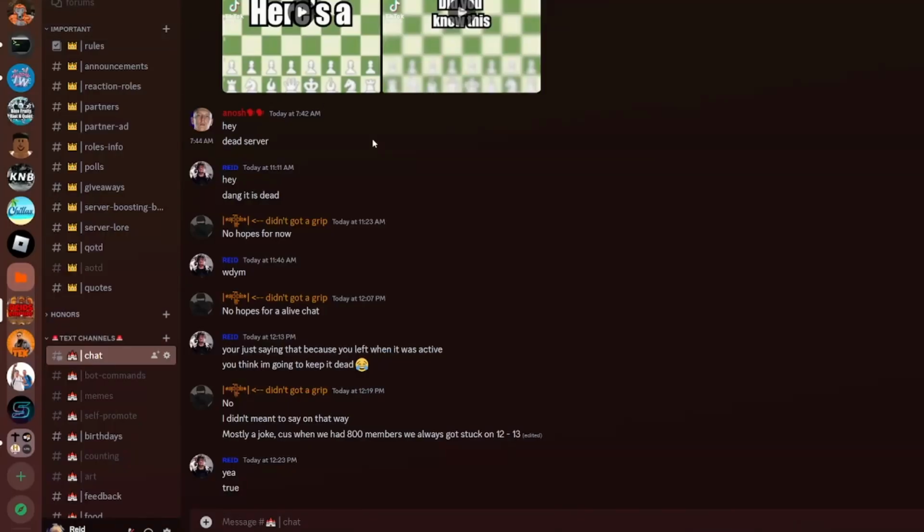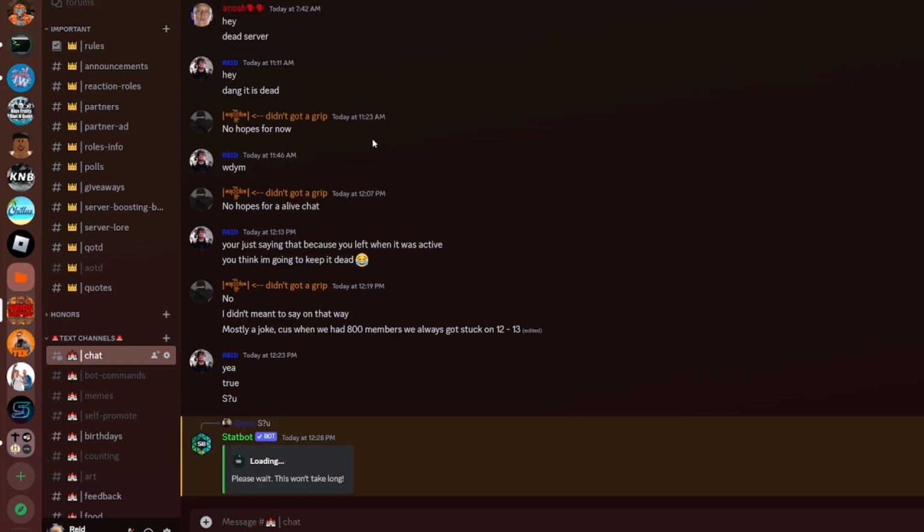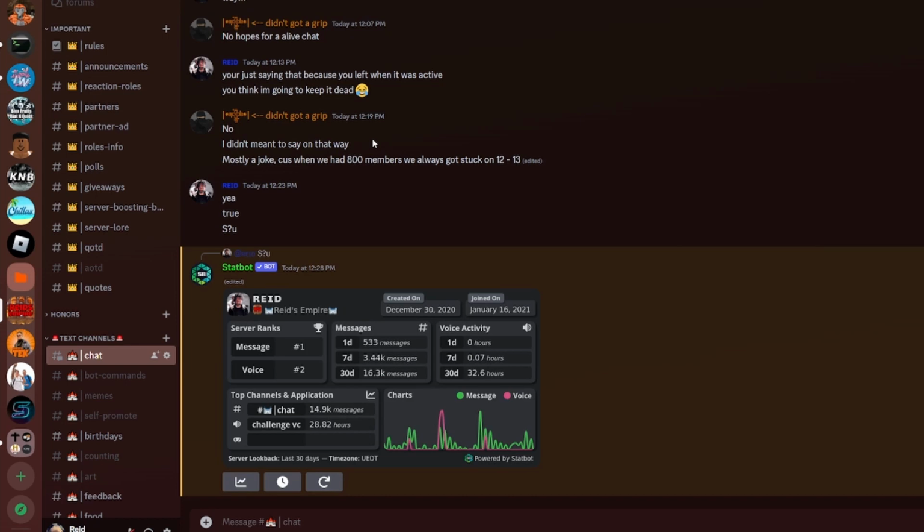I will go to the server real quick just to show you a few things you can do with StatBot. These are some really helpful things. You can do S?U. It shows your stats, and this is an easy way to look at how active you are. If you have mods and admins that you want to keep on a daily track of messages, say you want your admins to get 100 messages a day, you can do S?U, then their username, or their tag is probably easier, and you can see where they're at.